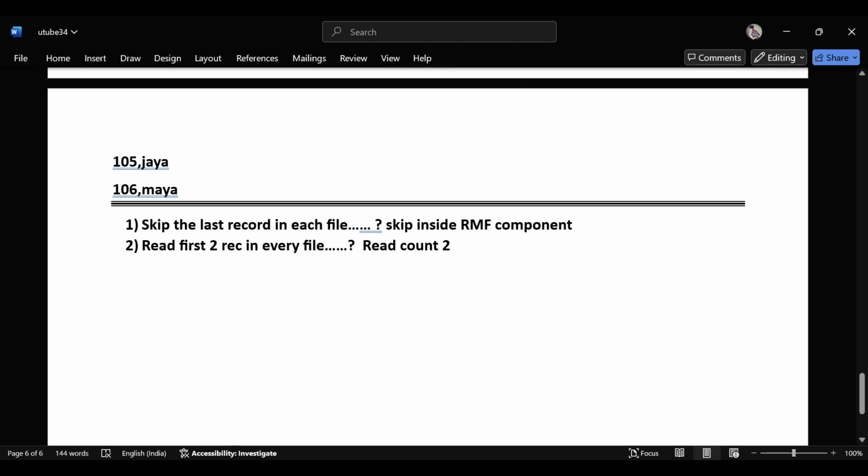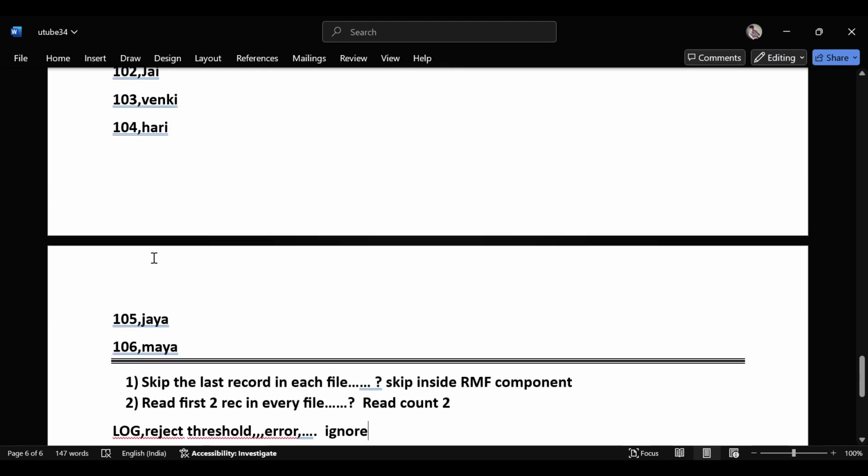In all the components, you can ignore the log parameter, the threshold, and then the error parameter, and likewise. You can ignore these things. For the other important parameters that you feel the recruiter may ask, you can focus on those, and then you can build on the basic idea out of that.